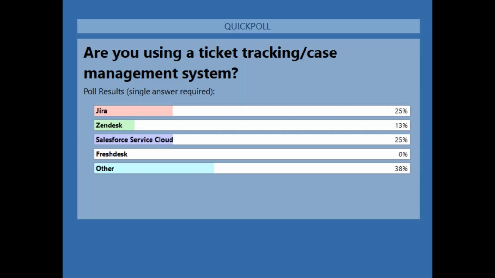Okay, it looks like we've got a whole host of people. It's actually kind of interesting. Nobody's using Freshdesk, but this is pretty standard. We see a lot of people on Jira, Salesforce Service Cloud, which is Zendesk, and other seems to be pretty high. Maybe in the questions you can let us know if you are using another system, what that is.